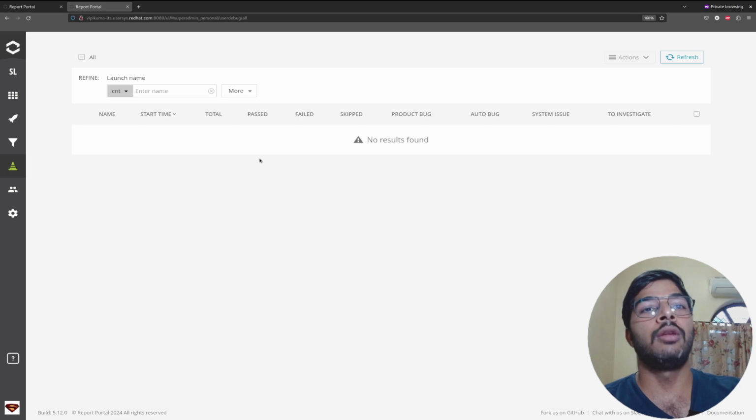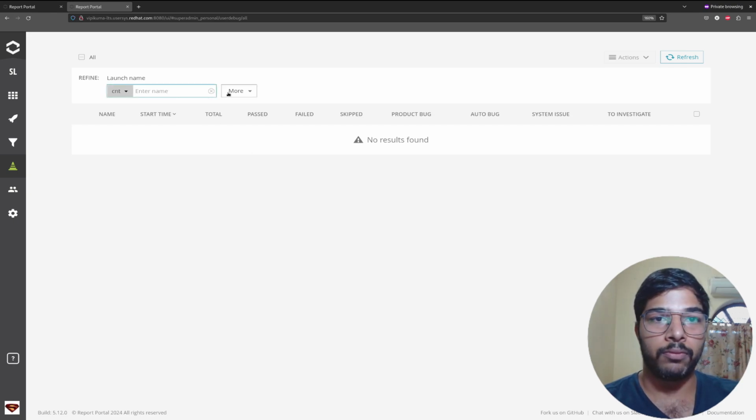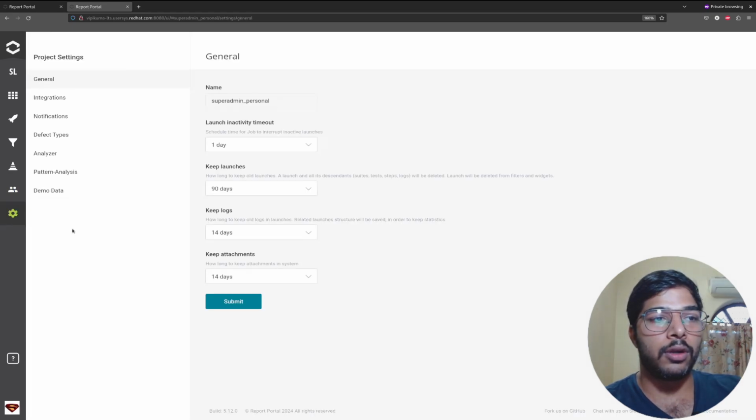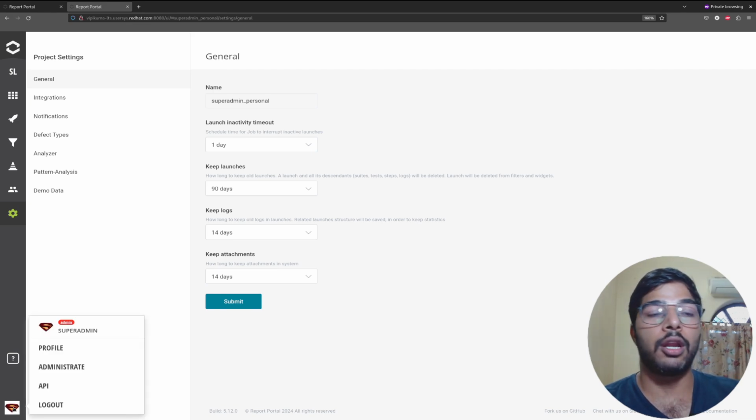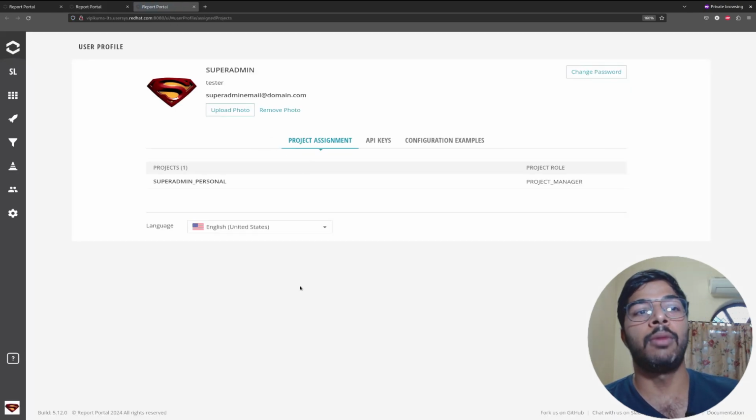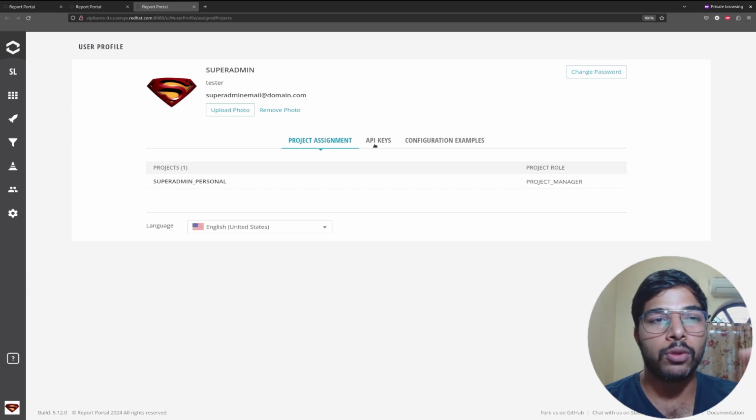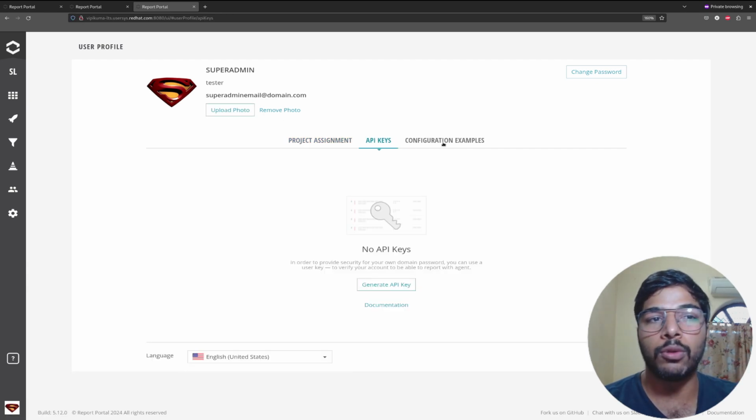And again, we can apply the filter here in the debug, and we can debug the individual test cases to see why they are failing, for root cause analysis. And this thing we have covered, this thing we have covered. Now here at the bottom, if you see, there are a few options, the first one being the profile. From here you can manage the profile picture, emails, API keys, and all those things.